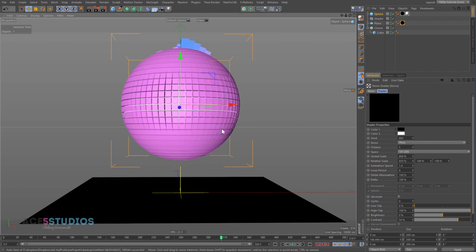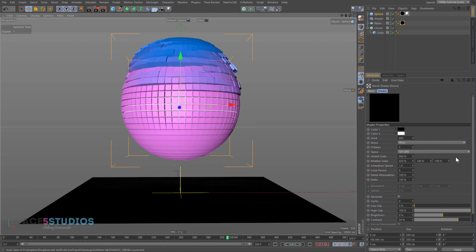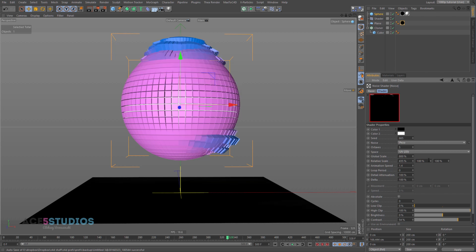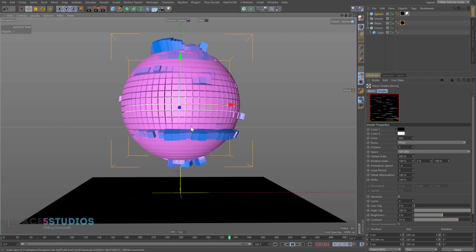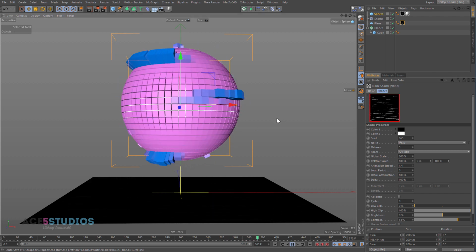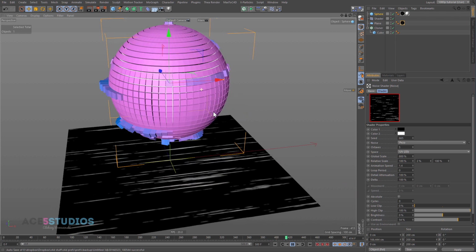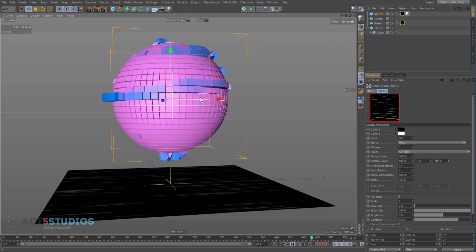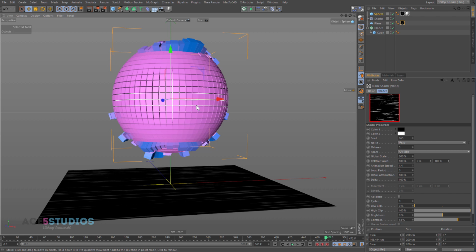Animate. You can see how the noise behaves. There you go. And you just have so much control over the types of noise you can bring into this, it's huge. So yeah, that's the reason why you should use this.